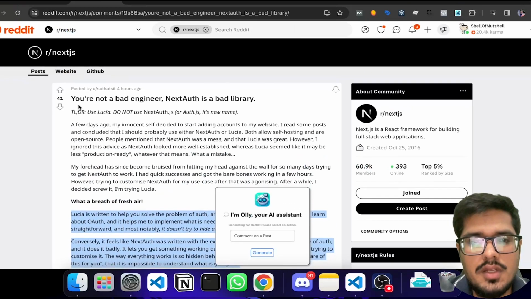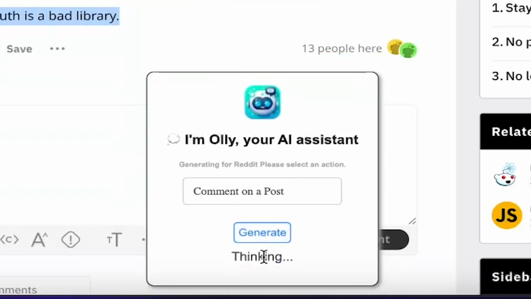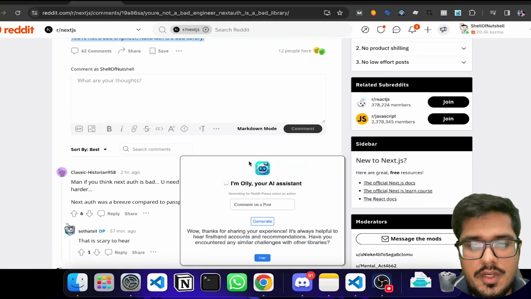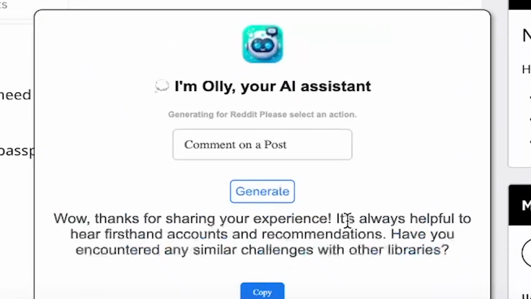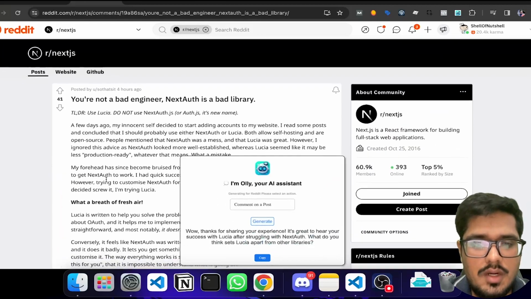Once you're here on the page, let's quickly select the post here, and then we obviously want to generate the comment. You go ahead and click on generate the comment for this post. You can see it says, it's always helpful to hear first-hand accounts and recommendations. Have you encountered any similar challenges with other libraries? Now this is the first good comment. If you're not happy with it, you can go ahead and do another generation.